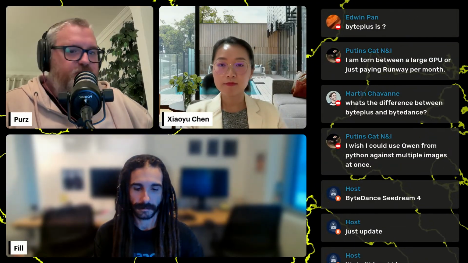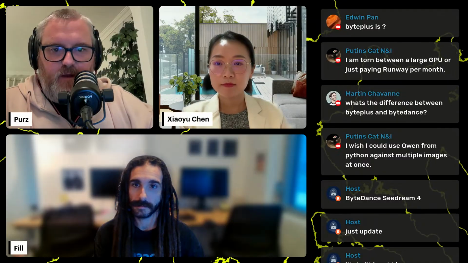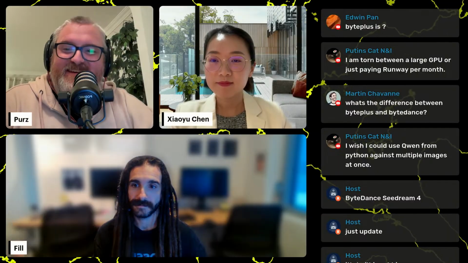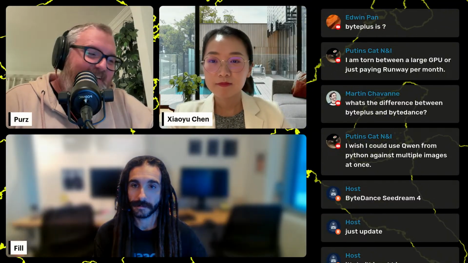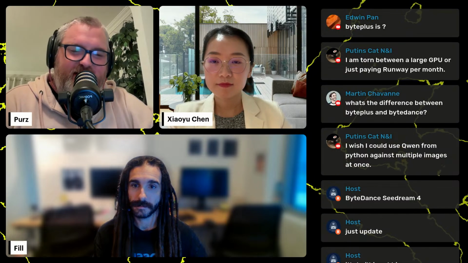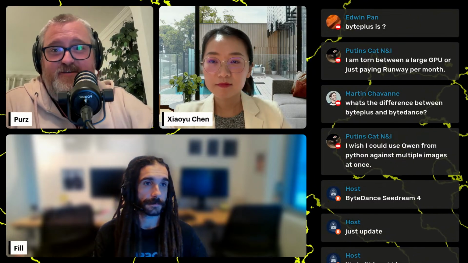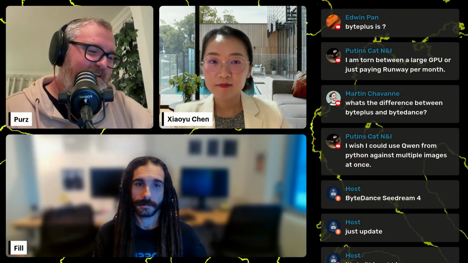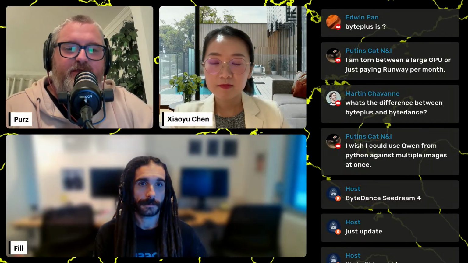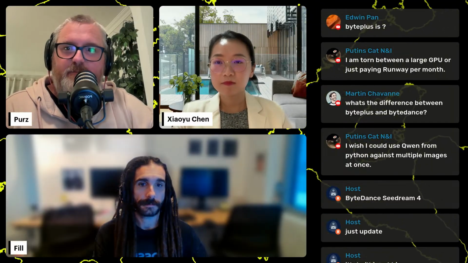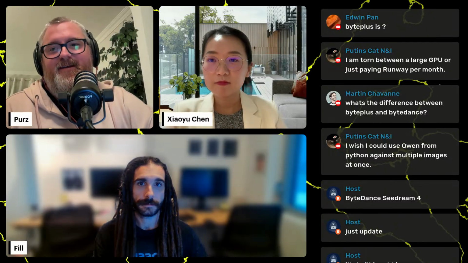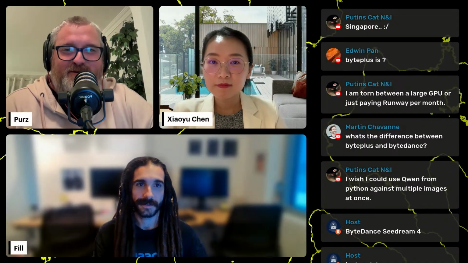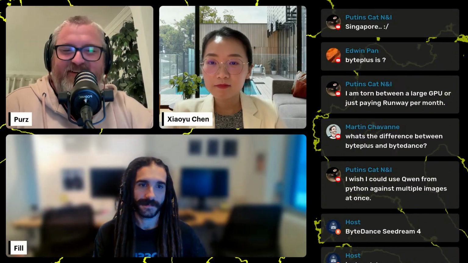Oh man, this is great. I am torn between a large GPU or just paying for Runway per month. The way these models work, it's maybe cheaper to just dole it out piecemeal when you need it: get API accounts, get unlimited memberships for a month on services that you're really going to use that month. And I bet if you add all that up by the end of the year, you probably spent less than the 4,000 or whatever it cost me to get my 5090.